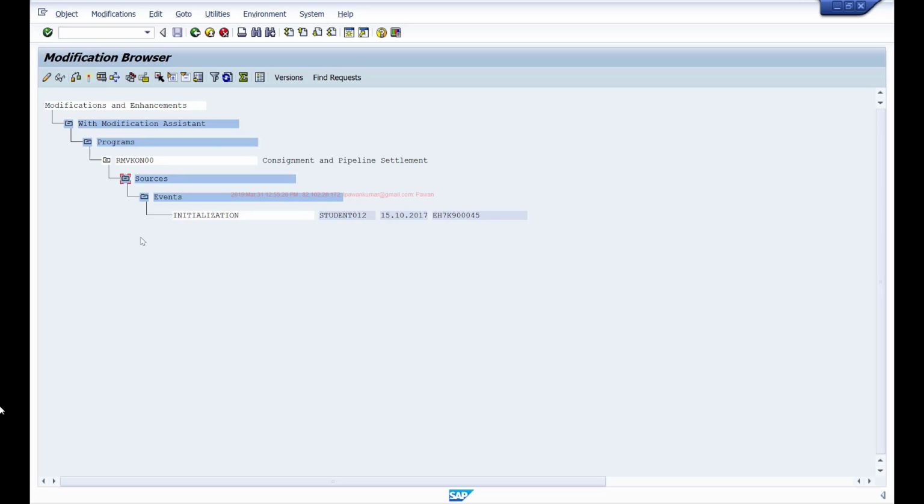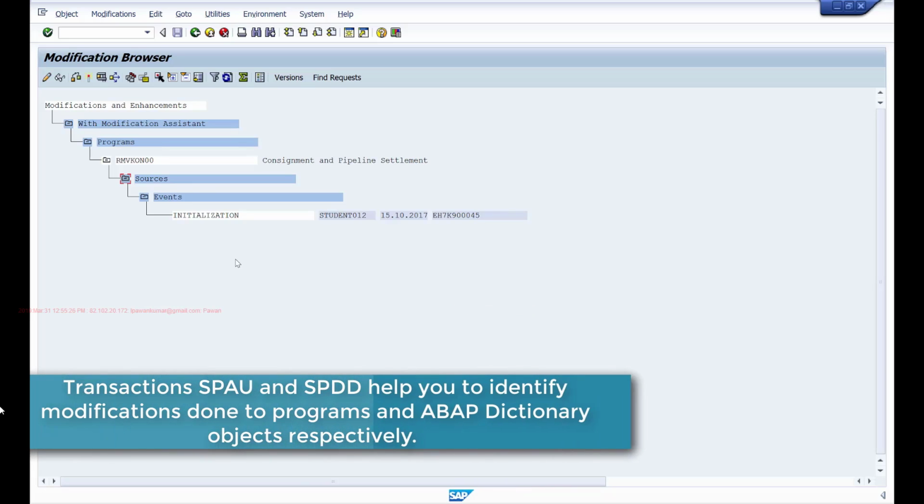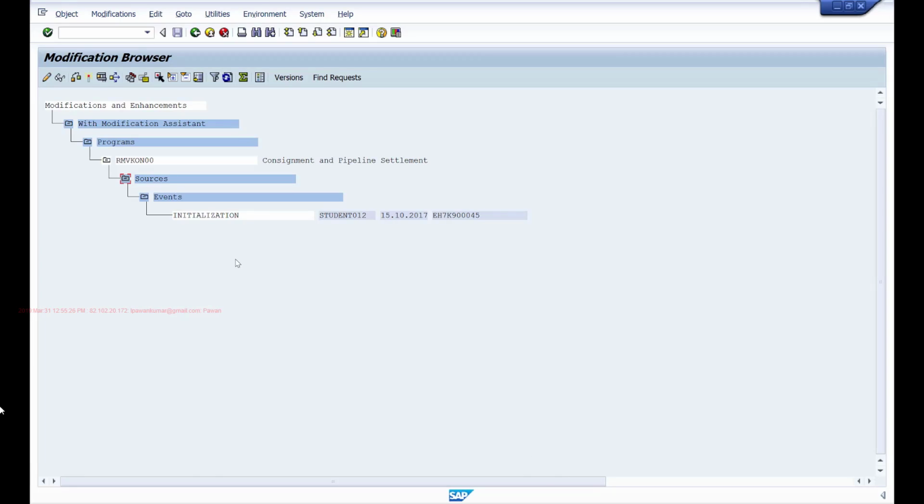Again, this will help you to understand what are the different modifications that are carried out in the system. Okay, so whenever you are upgrading, we use these two transactions, this SC95, or you can also access it using this SPAU transaction. So we have this SPAU and SPDD. So SPAU transaction will list all the modifications that are done to your programs, and SPDD transaction will display all the modifications that are done to your ABAP dictionary objects. So we generally use those two transactions to first analyze various modifications that are carried out so that you know which objects you need to change after the system is upgraded.